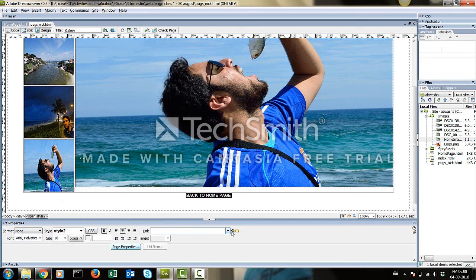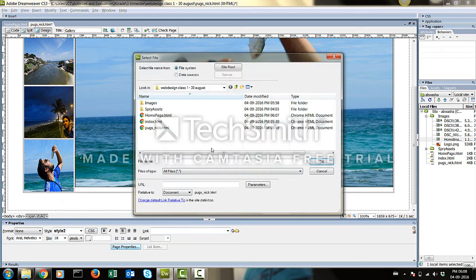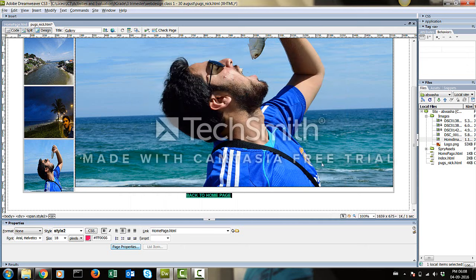Okay, and here in the link you just click on this box, and you will select the link to the home page. So you are creating a loop from the home page to here, and from this page to here. So now from this page I want to go to the home page. So select home page, say okay, and you can also change the properties like this.